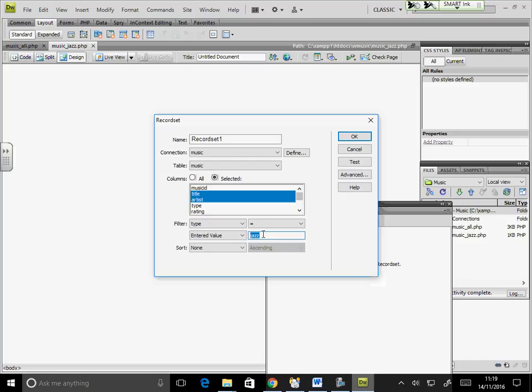What's the purpose of it? Sorry, what is the purpose of coming to it? I don't want to see the entire record. I only want to show jazz.